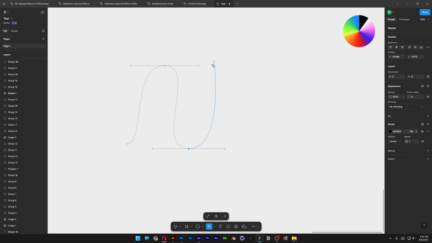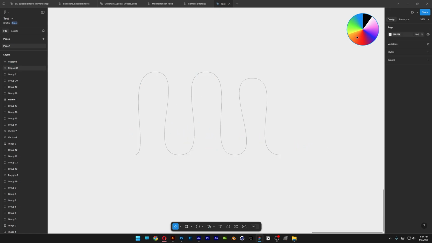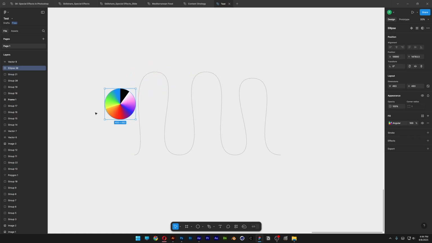And let's select the pen tool. And I'm going to make some waves. I will not make it perfect. It's going to be just for the reference. Now I'm going to select the gradient. And now we're going to blend these.